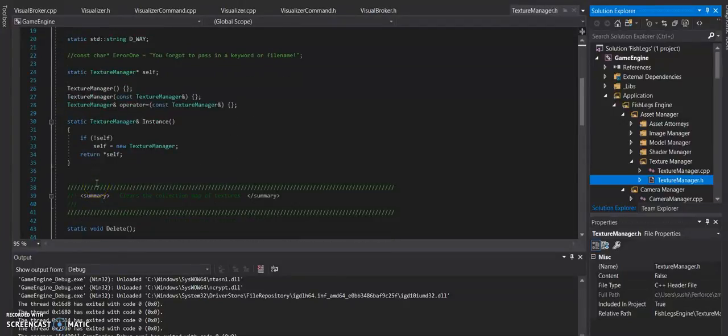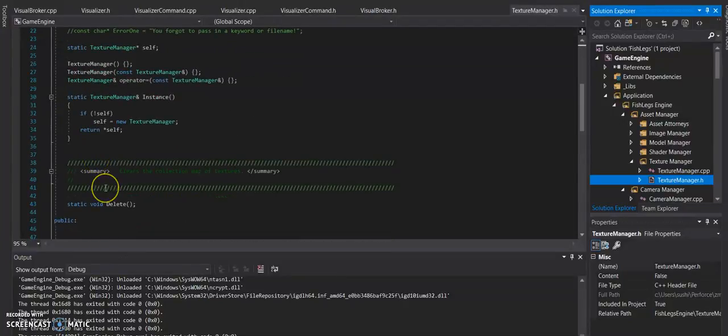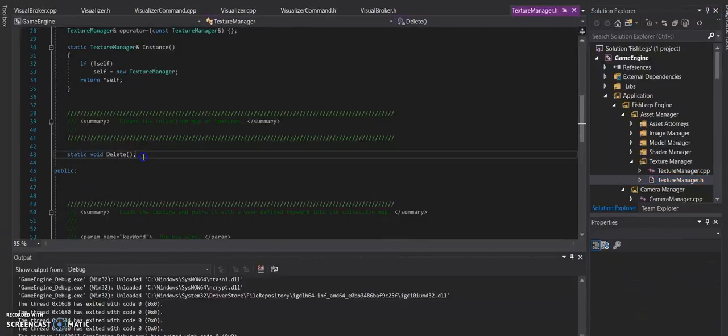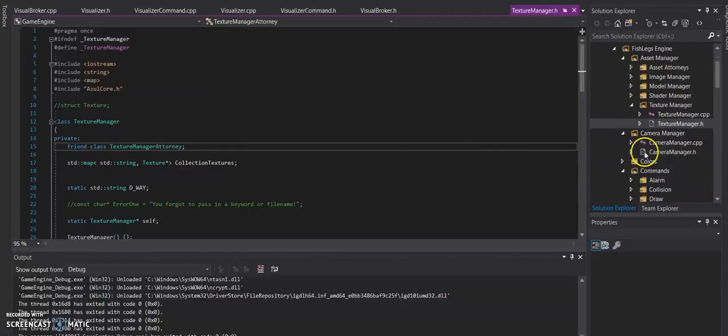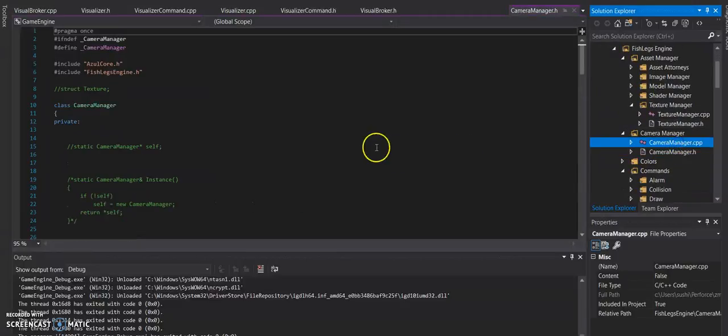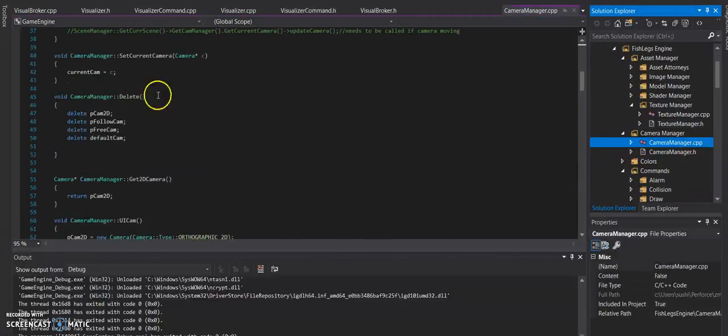Okay, so third time's a charm, because each time I keep going to 10 minutes trying to explain this project. Anyway, all the deletes in asset and central time are now private instead of public, and they're accessed via their friend or their attorneys in the engine. Camera manager now deletes all the cameras it creates when it's employed, so it cleans up its memory.